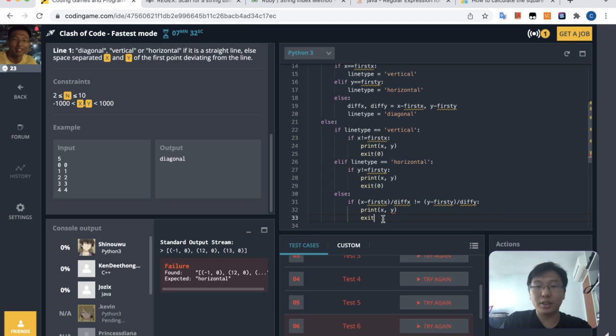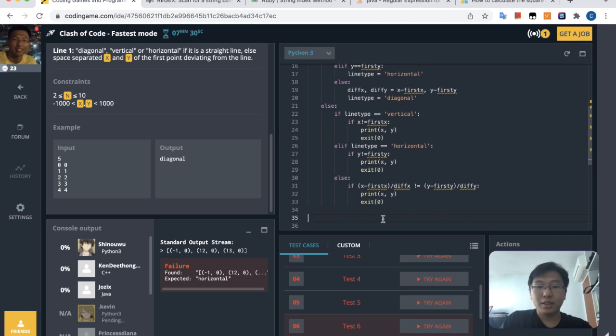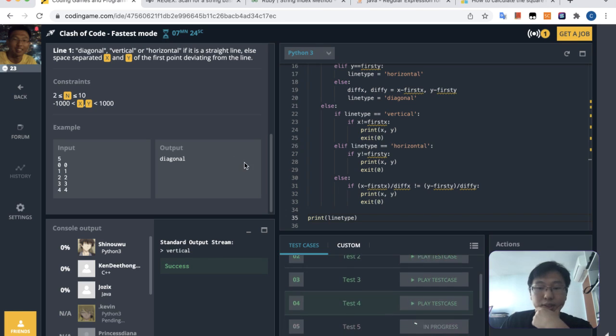Okay, there's a lot of redundant code here. Actually, I think I can shorten it. So if we haven't exited already, we just need to print out line type at the end. Okay, let's see whether this works.